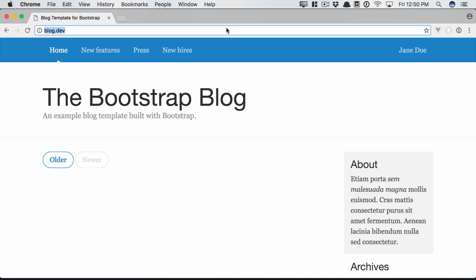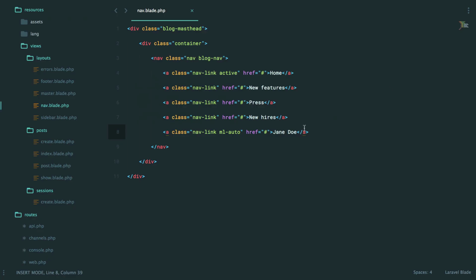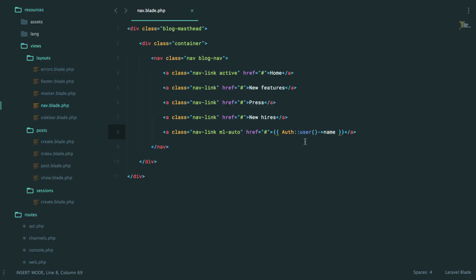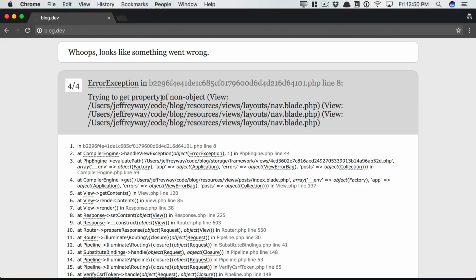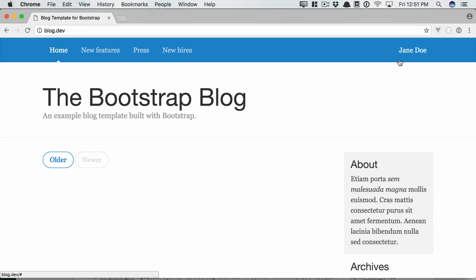Nonetheless, this looks good. But of course, if you're not signed in, you still see Jane Doe. We can fetch the authenticated user by using the auth function, or again, the auth facade. Auth user name. Give me the authenticated user, which would be one of these instances here. Next, give me their name. All right, come back, refresh, but now this is going to fail because we don't have a signed-in user. But if we come back and give that one a refresh, we do.